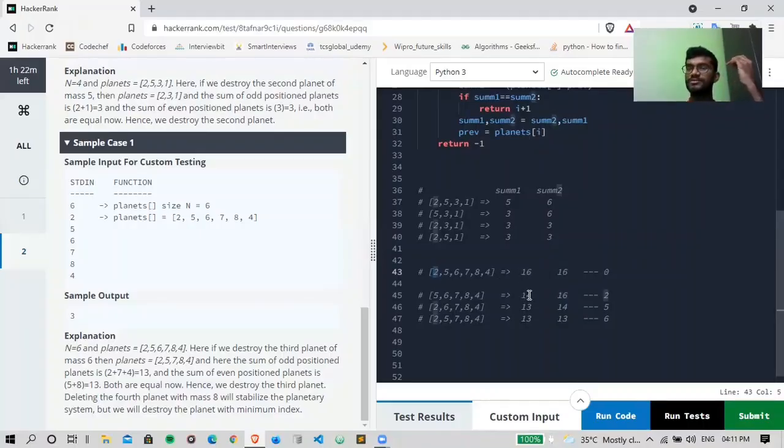So 16 minus 2, 14. I have left with 2. So after this iteration, swap these two things. So 16 is gone here and 14 is gone here. So crisscross I have swapped these things. So in that next iteration, now I'll remove the 5 and the remaining things will be the same.